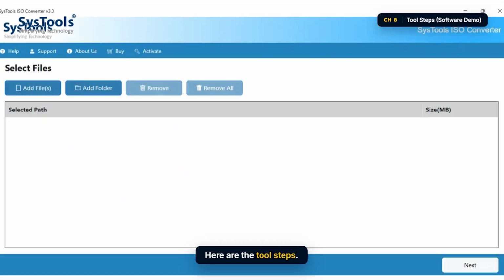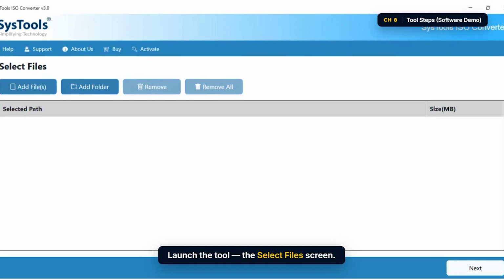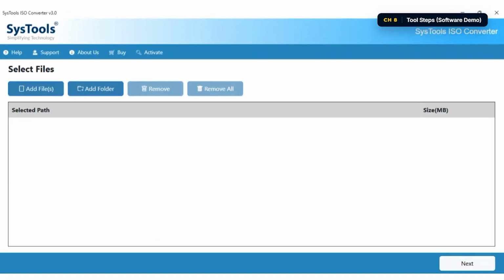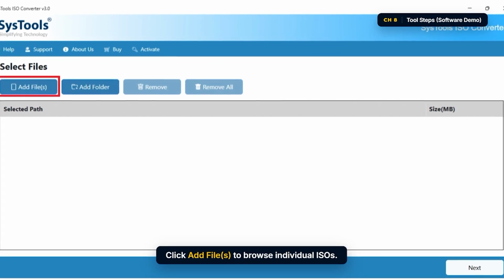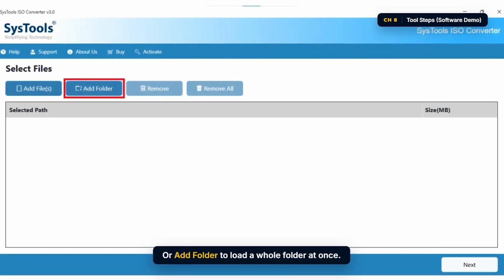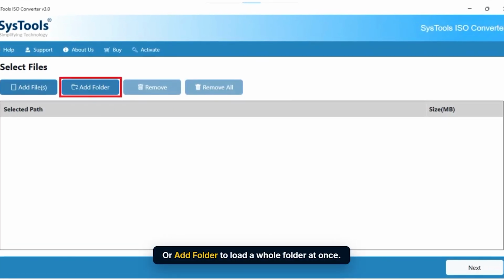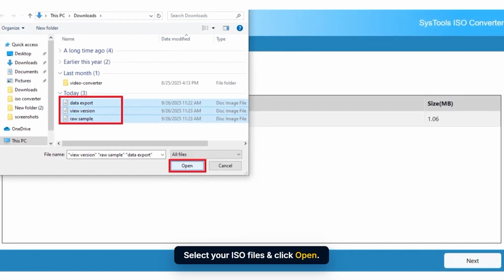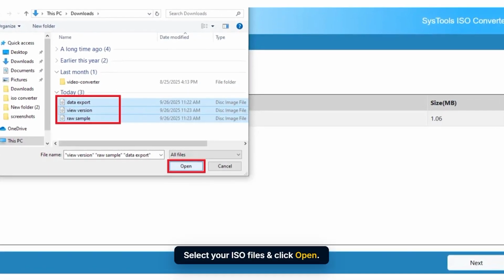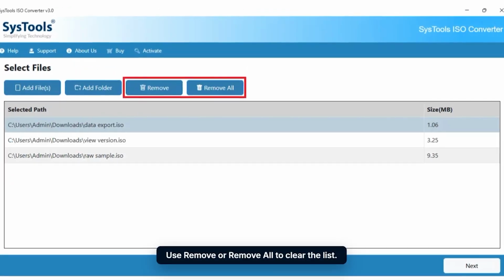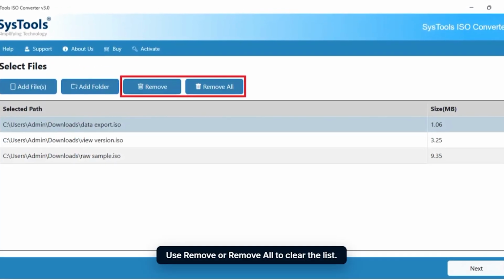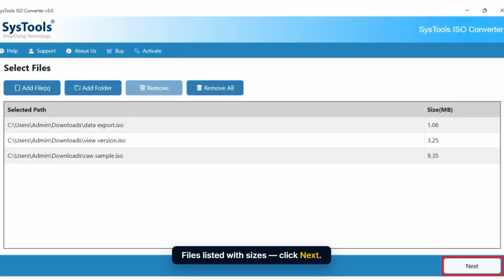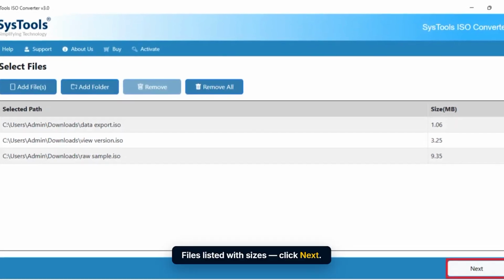Here are the tool steps. Launch the tool, and you'll land on the Select Files screen. Click Add Files to browse for individual ISO files. Or click Add Folder to load an entire folder of ISO files at once. Browse to your ISO files, select them, and click Open. Added the wrong file? Just use remove, or remove all, to clear the list. Once your files are listed with their sizes, click Next.